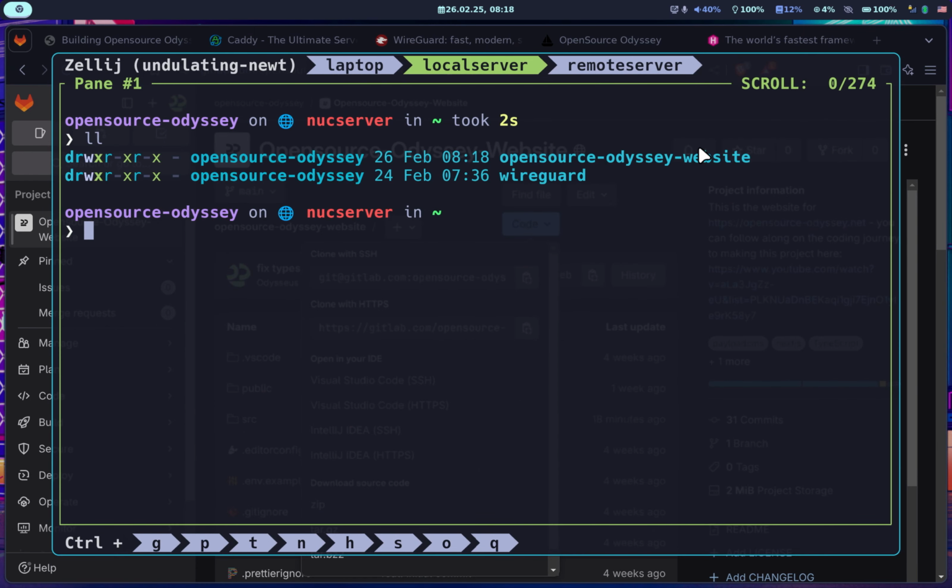So now we have the website right here. Let's go into the website and everything should already be present. So what I need to do is install all of the dependencies, and just a side note, I aliased pnpm to pn just to save 2 keystrokes and be so much more efficient and productive.